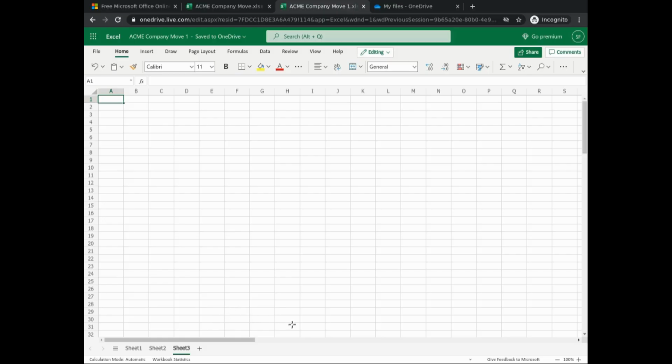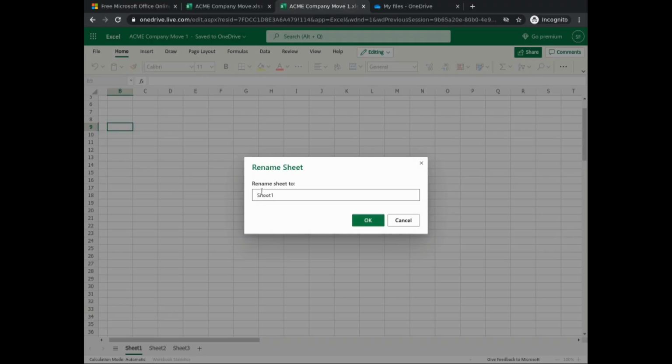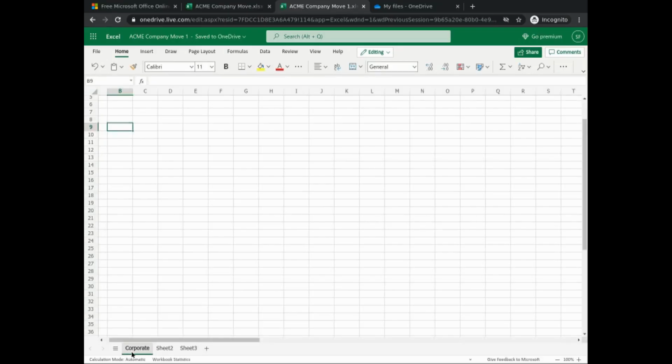Now we want to name our sheets so that we can keep track of each of the 3 buildings we're moving for Acme Company. On Sheet 1, to name it, you're going to go down, highlight Sheet 1, and double-click with your mouse. Once you do, the box comes up asking what you wish to rename your sheet to. At this point, we're going to call this corporate, as this will reflect the move information for our corporate office. Once you type that name in, you click OK, and you'll notice it's no longer labeled Sheet 1, it's now called corporate.